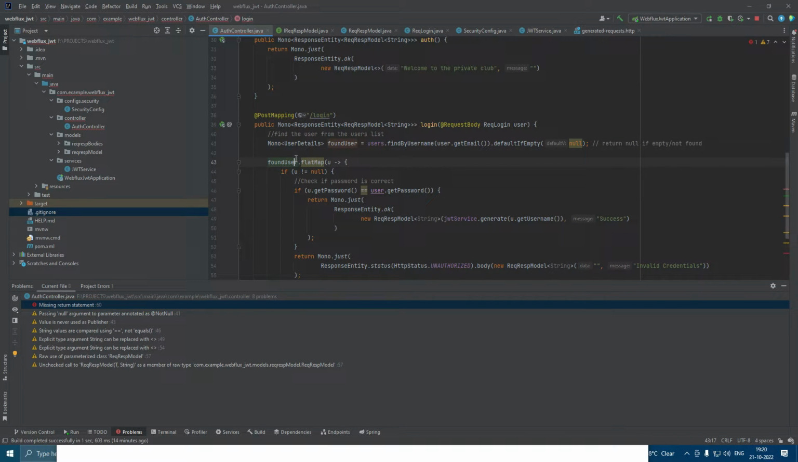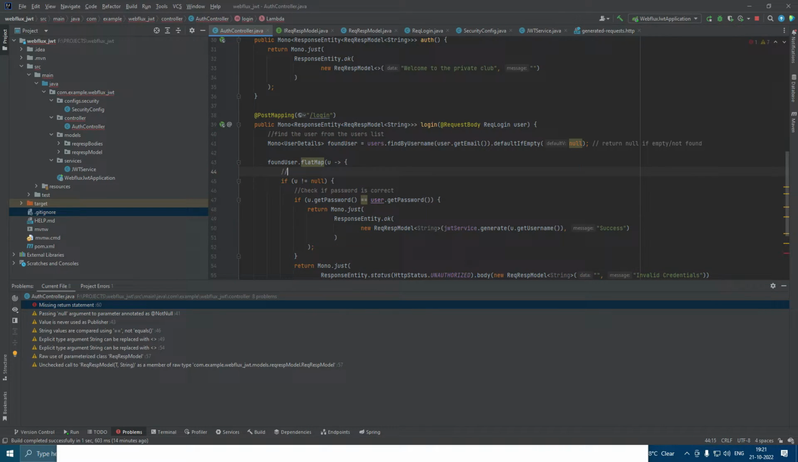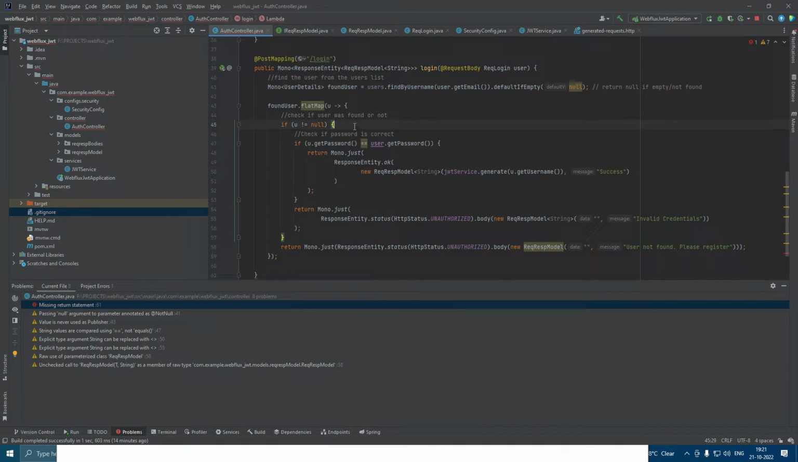Okay, so we are accessing the flatMap of found user, and inside the lambda we're checking if it's null or not. Check if the user was found or not, right? So if we found it, we are going to check if the password is correct, and if it is correct, we are going to generate a token and send it back. And if the user has not been found, we're just going to return a response entity with a status code of unauthorized, and the body is going to have an empty data and a message saying user not found.